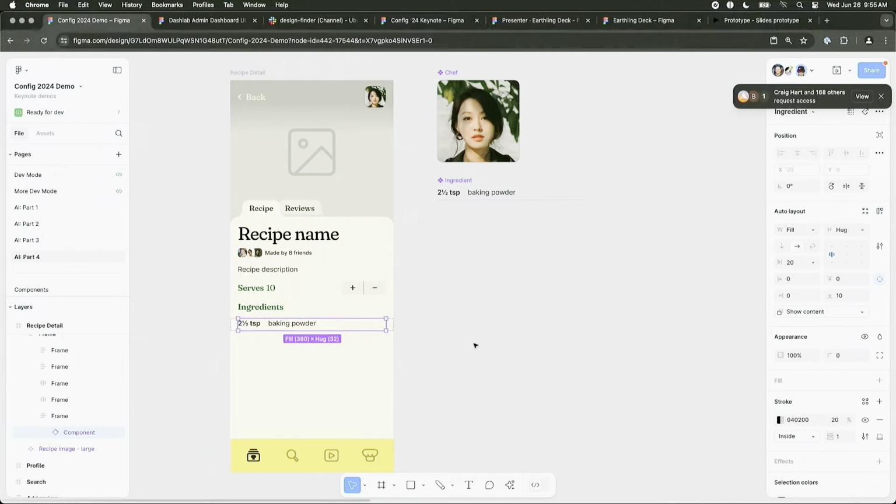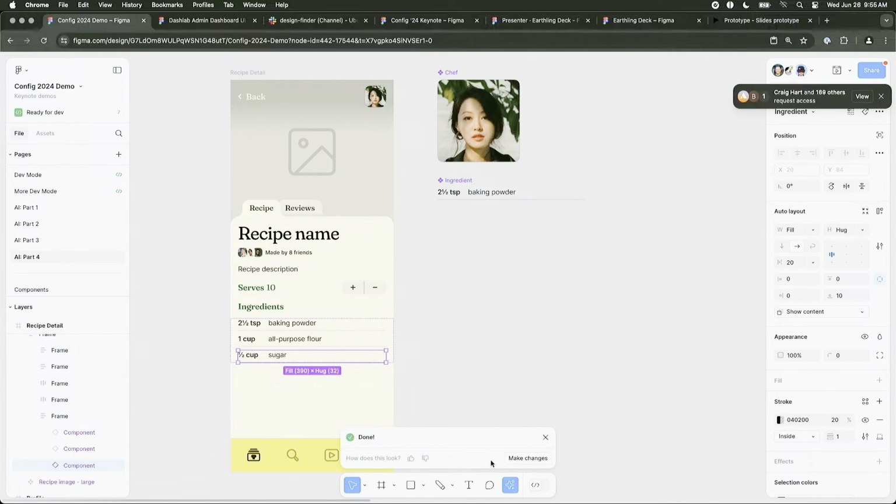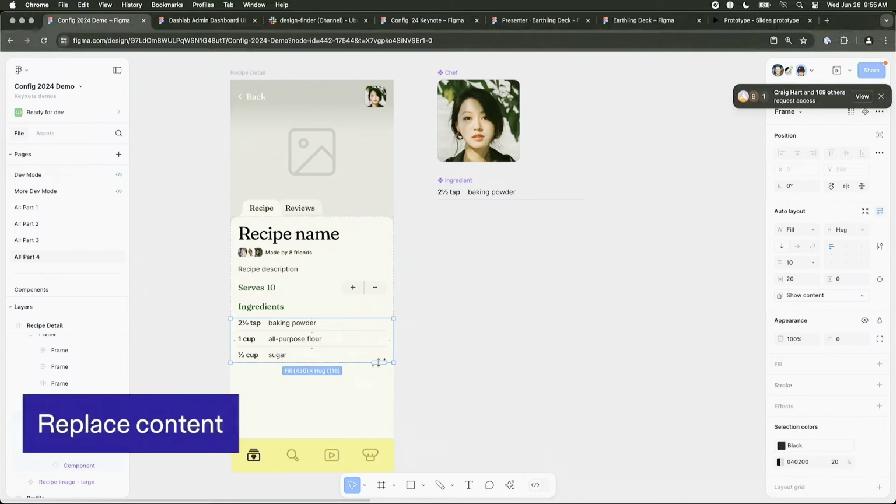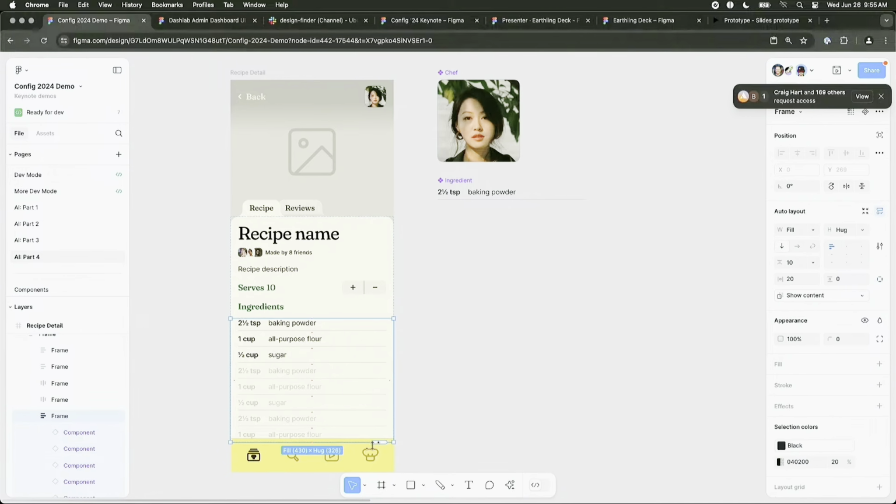One thing that I typically do is I might duplicate this component a few times. You'll see now I get this helpful suggestion to replace content. If I press it, it'll just replace that with the right ingredients that I might want. If I go to the parent frame, I can just click and drag. And now, it's super easy to insert all sorts of great content into your application.